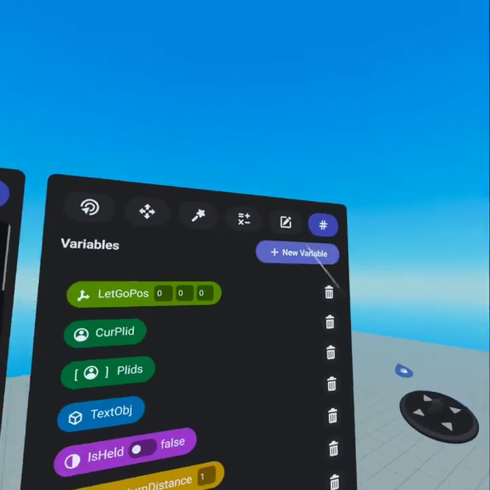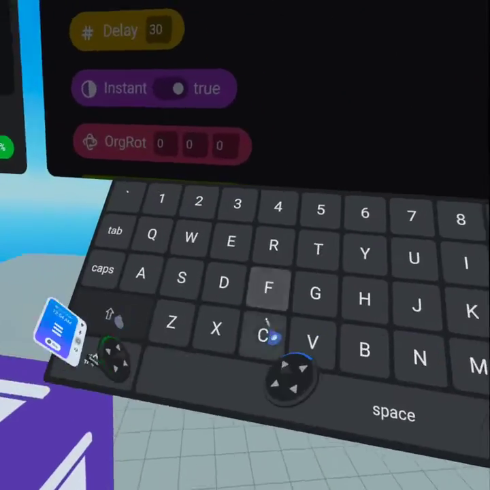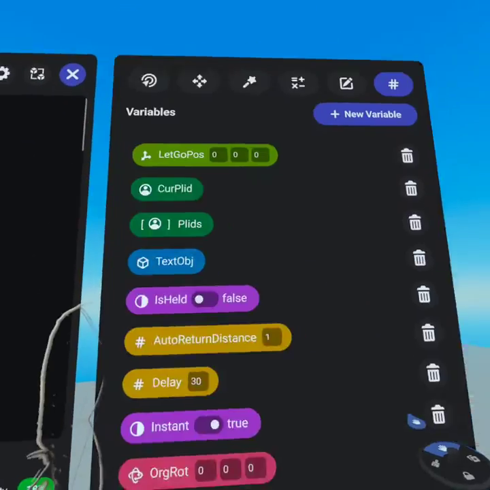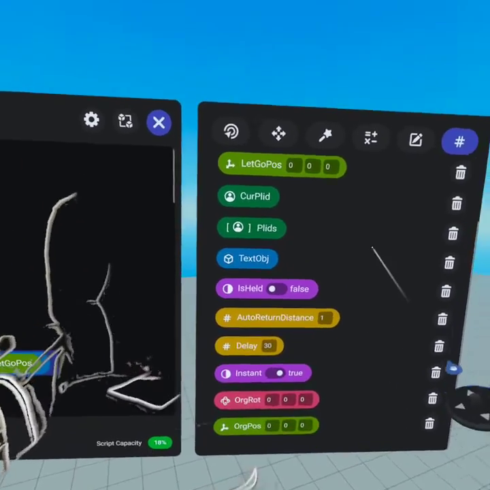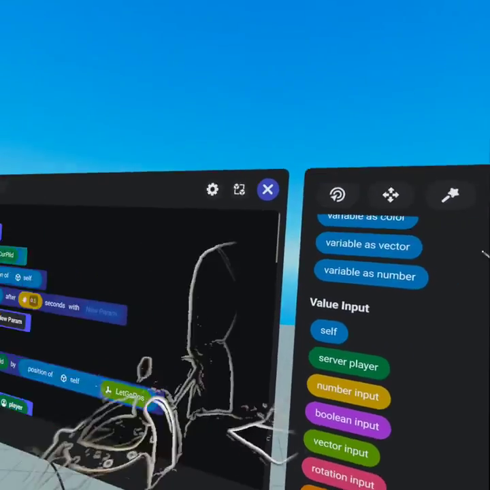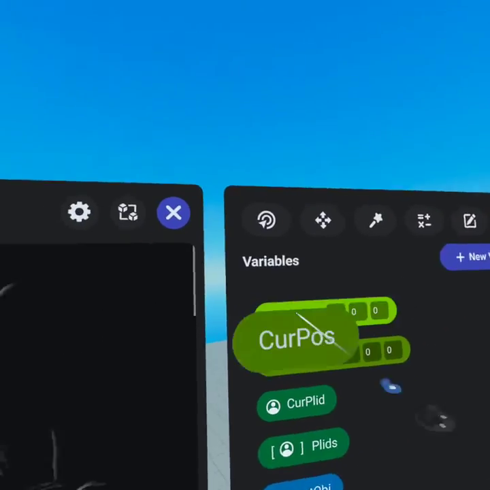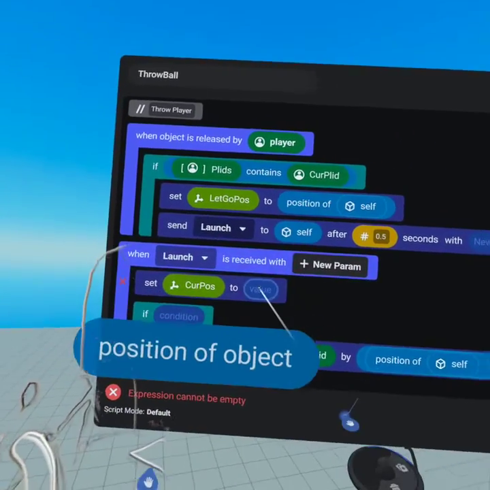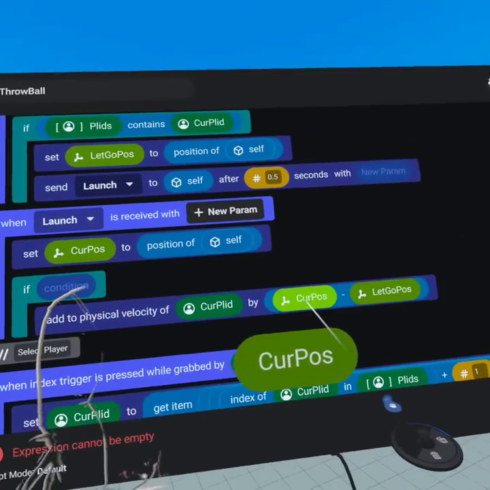And so we're going to create a new vector variable, which is going to represent the current position. And so we've got the let go position and we have this current position, making sure that that doesn't compete with any of our origin position and stuff. And so we set this to be this. So we're going to grab the set to, drop that here. And we're doing this to make our script a little bit more efficient. And so set current position to be the current position of self. And then we can use current position here where we were previously using position of self.